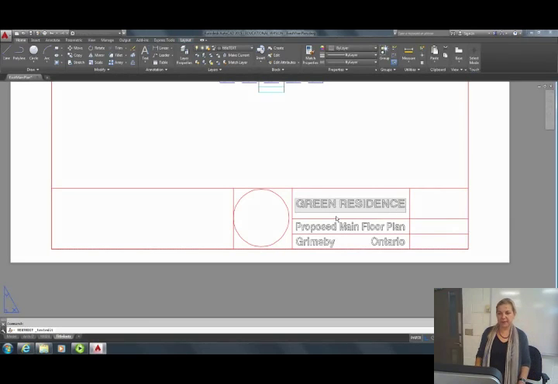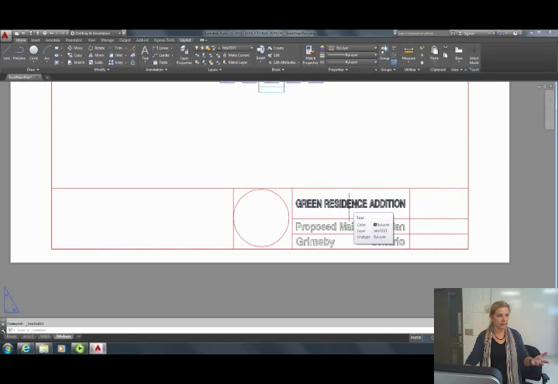Now one other thing that you can watch here is you can alter the content in order for your title block to look good. If I want Residence Addition, if I want to add Project, eventually the text is just going to be squished and not look good. So as I have the text, I can alter my project title. Green Residence Addition.